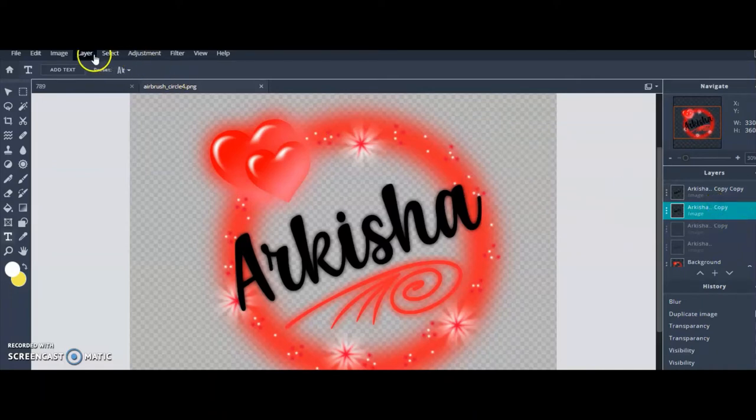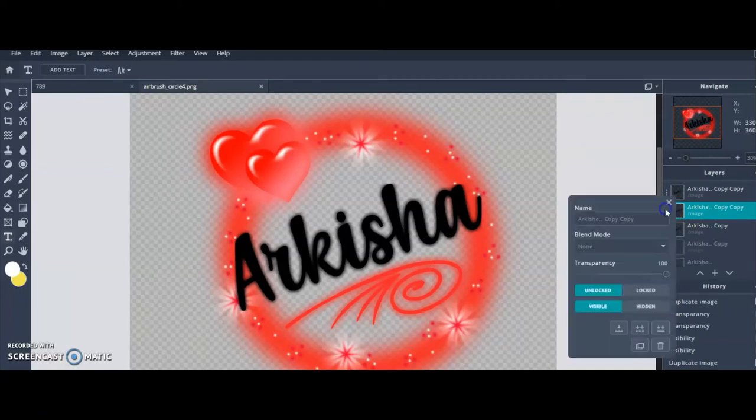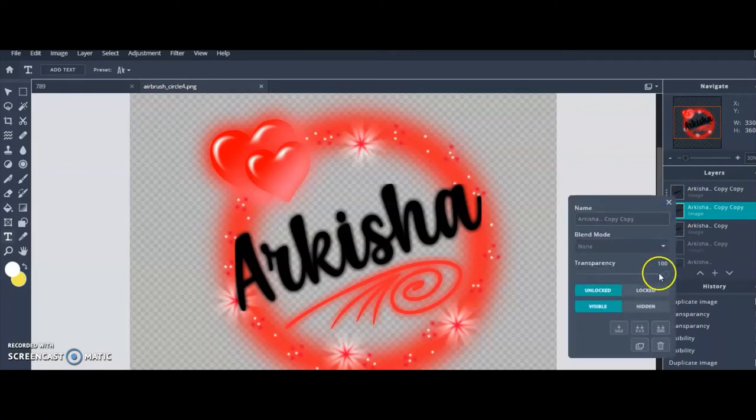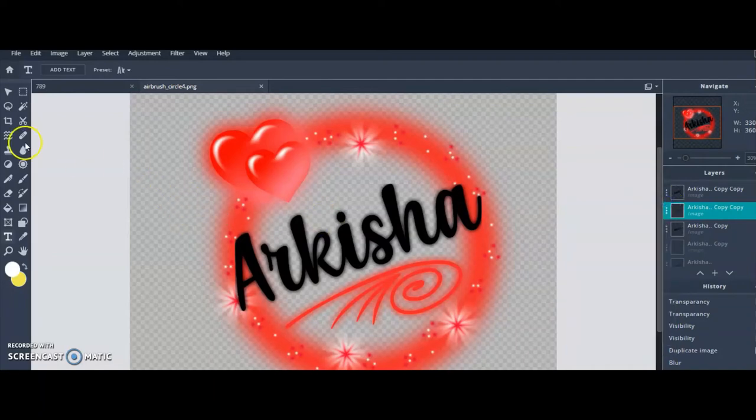And again, if you want it a little bit more prominent, then you can just do a duplicate of that layer. And if that's too strong, then you come over here and click those three dots beside it, and then you just tone back the transparency to something you like. Okay, and that would be it for the name.